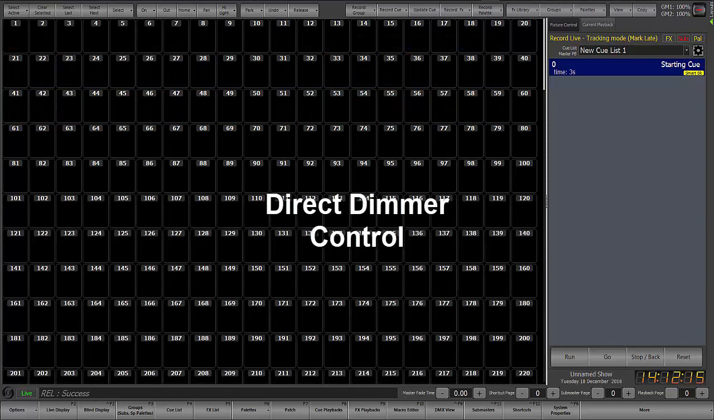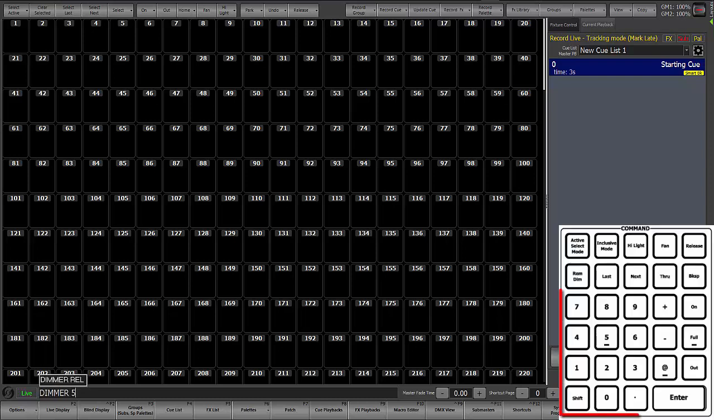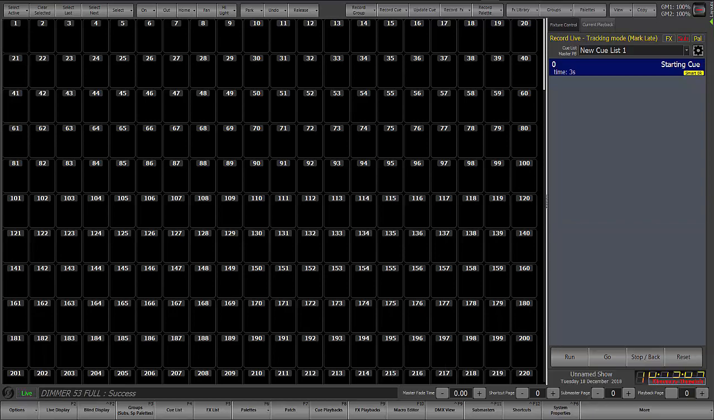Alright, there are times when you need direct dimmer control as opposed to channel control, because you have an output that you just need to identify. It's a great way to help do troubleshooting as well. So if I want to give a dimmer value, there's a dimmer key top left on your console, so I can say dimmer 53 full, and now that dimmer has been assigned a value.